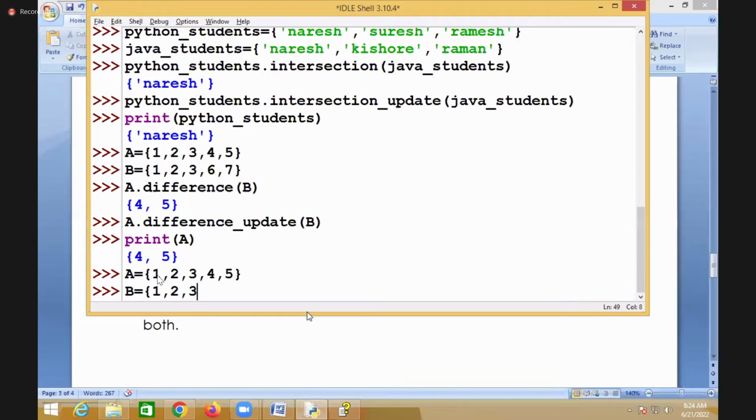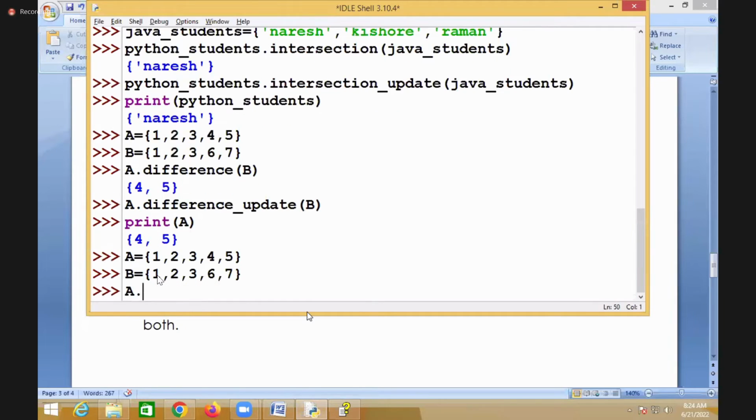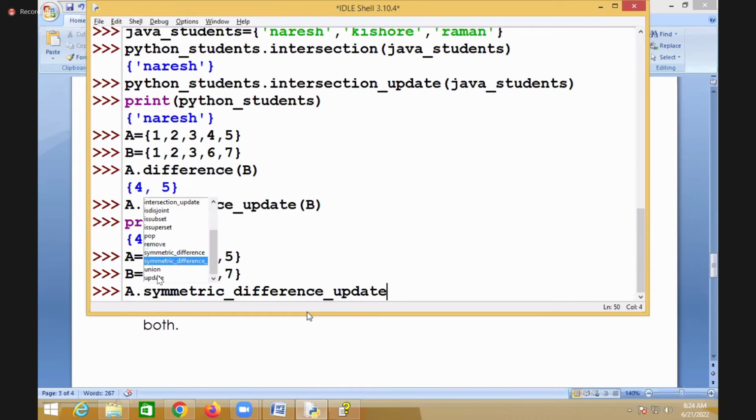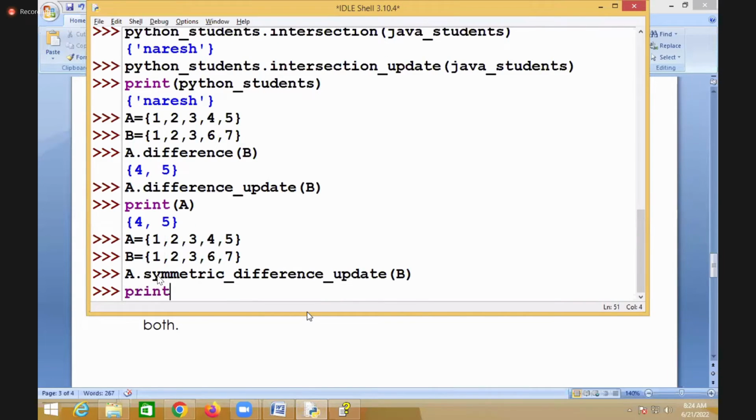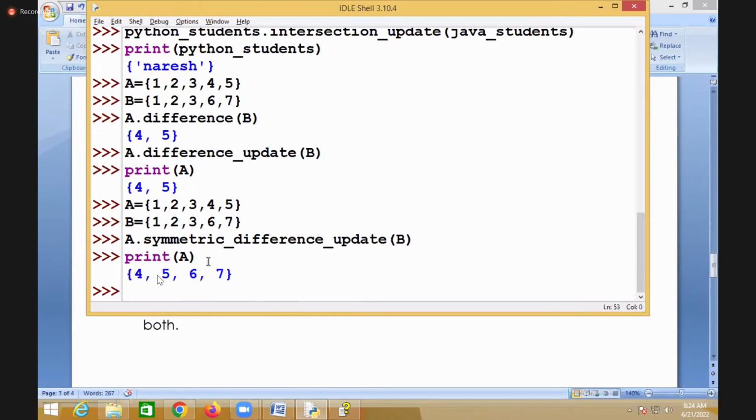There is an A set and there is a B set. And I'm trying to say A dot symmetric difference update. What is that here? B. Then I try to print A. So in A set, you find only the elements which are found in A or B but not in both. Now how many elements are there? 4, 5, 6 and 7.